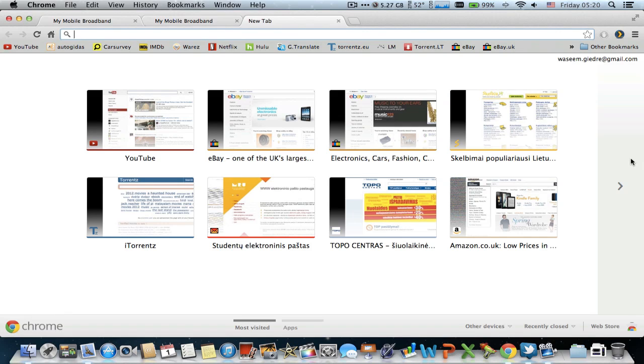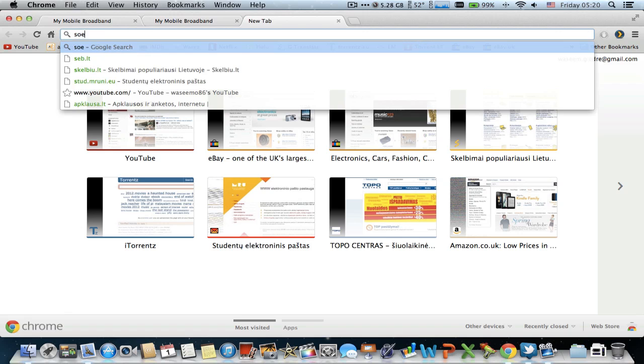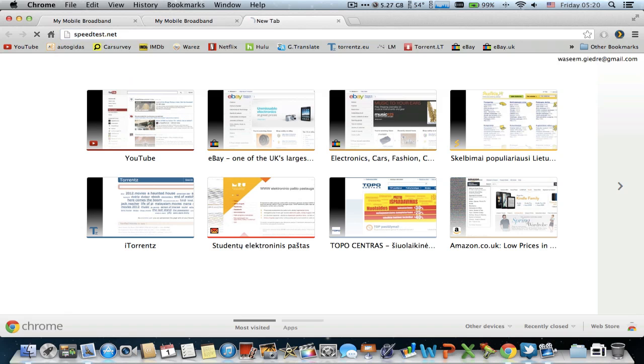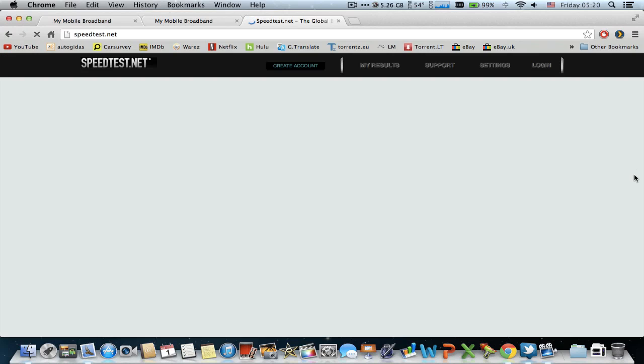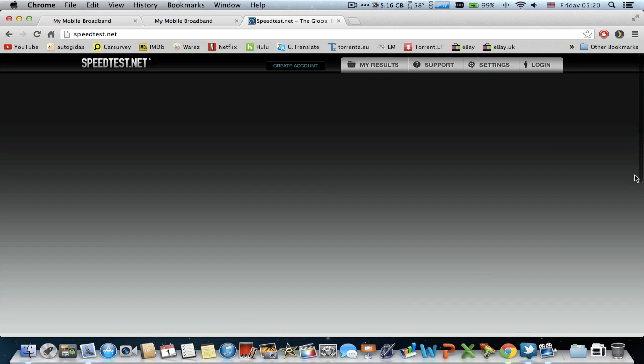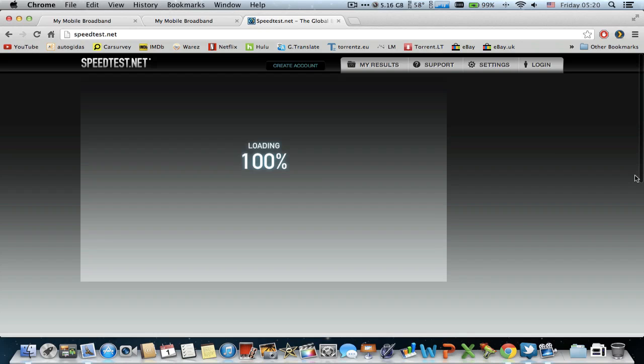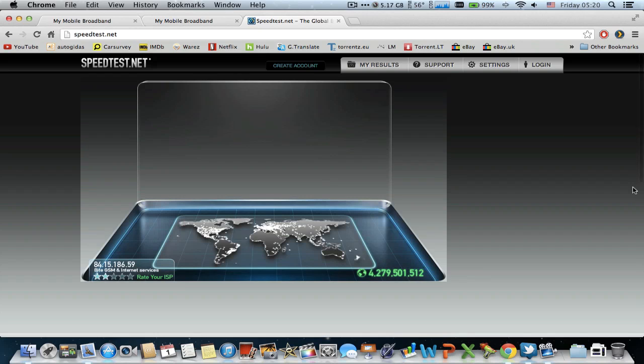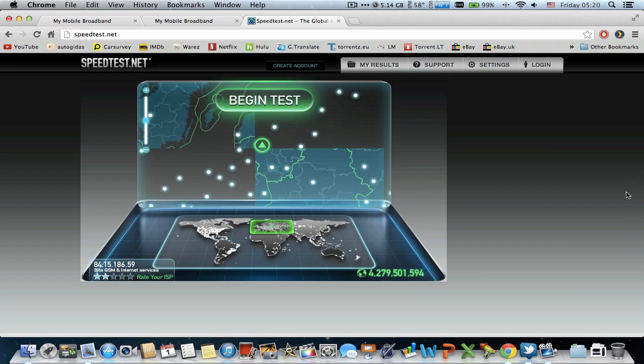Now let's go ahead and check the speed. I'm just gonna go to speed test and check it. I have to say, it doesn't feel very slow. It kind of feels actually okay, you know? It doesn't feel like you're connecting from a mobile phone or from a USB stick.